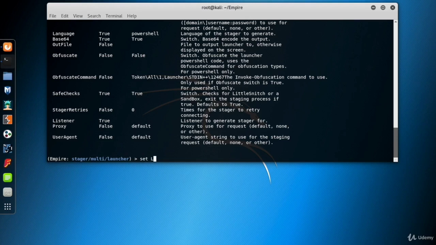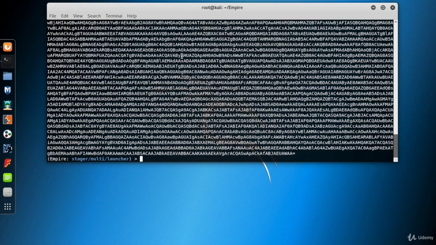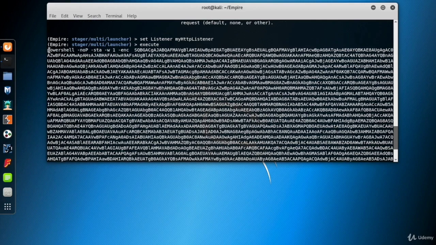Type set listener my HTTP listener for this purpose. If you gave another name to your listener, use that instead of my HTTP listener. And once again, don't forget that Empire is case sensitive. Leave the other options as default for now. Run execute or generate command to generate the stager. The stager has created a command ready to be launched in the command line terminal.